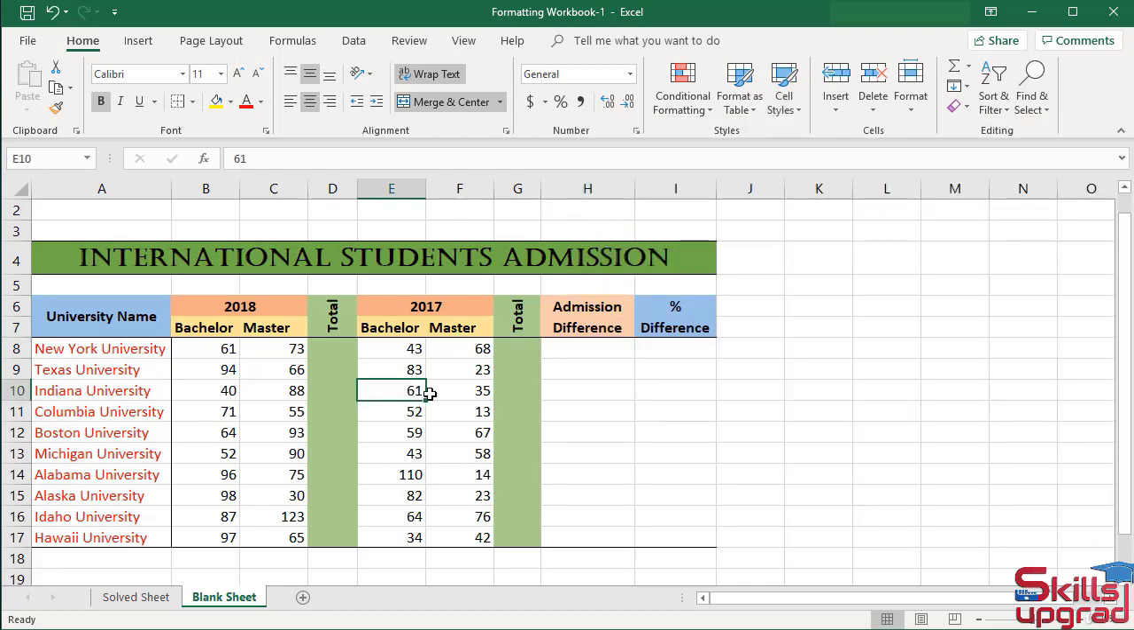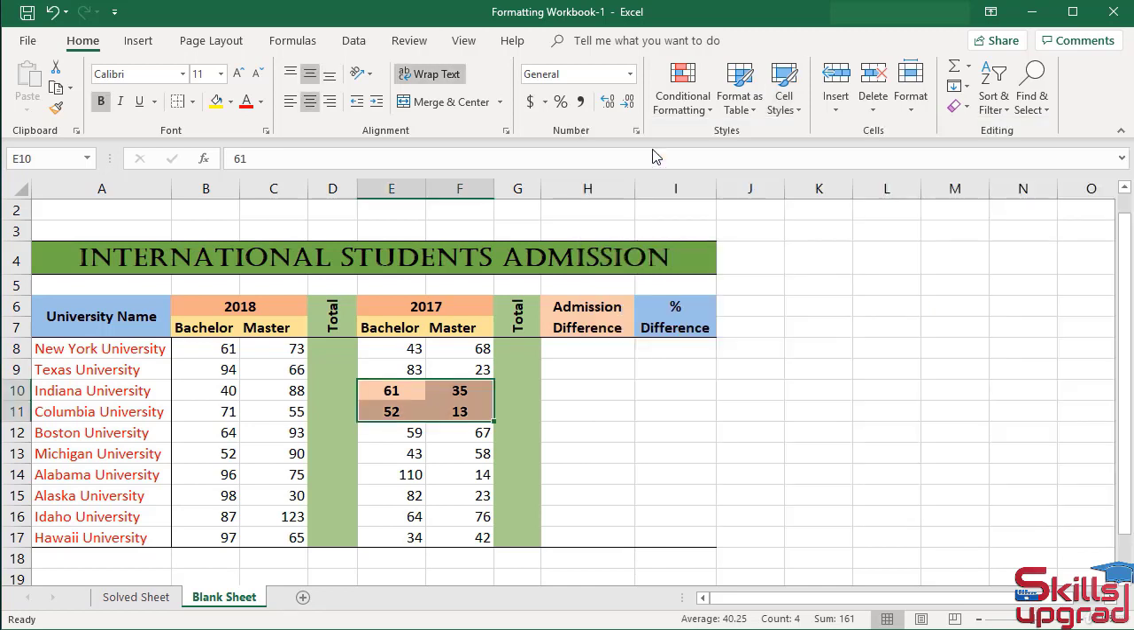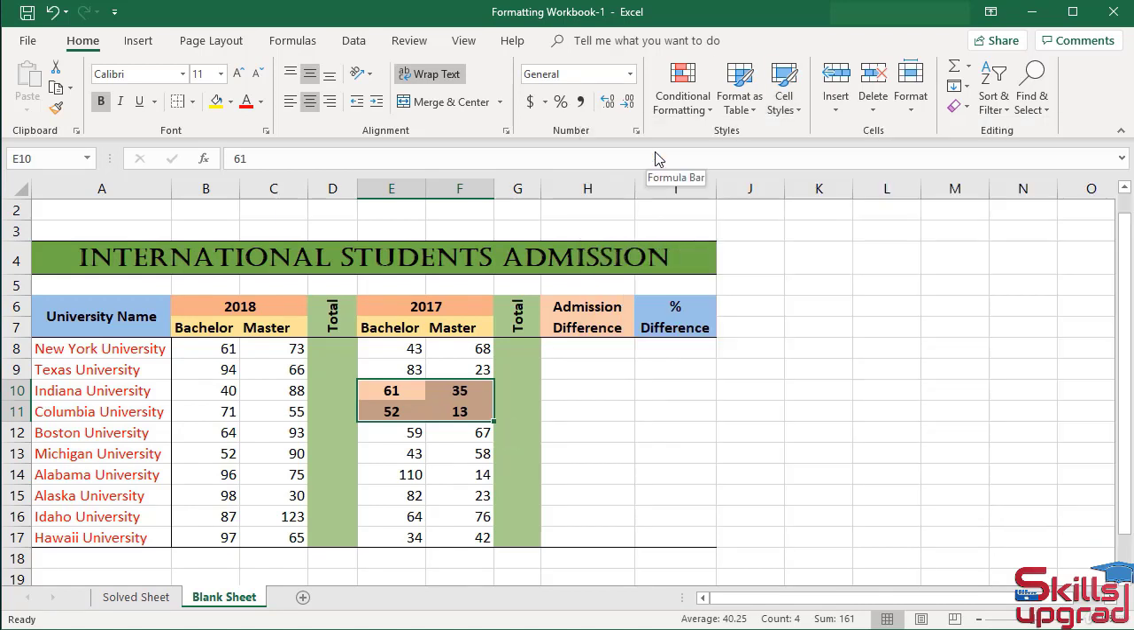Select these cells. Click the Cell Styles button. Select Custom Styles. You have a result. In this way, you can create your own style.